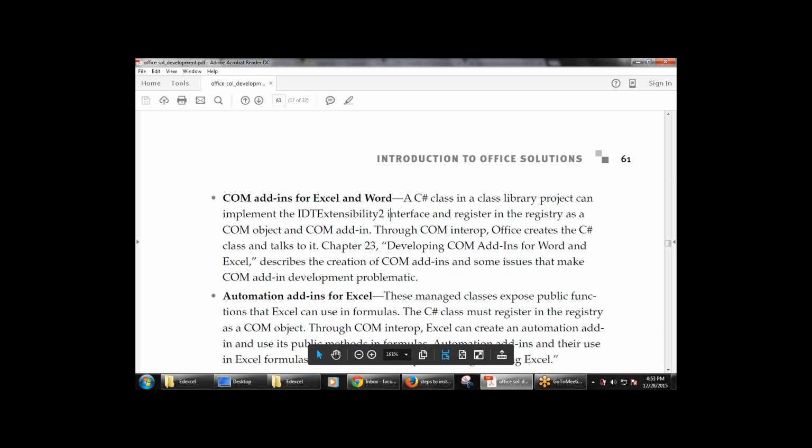So there is a COM add-in used with the class library project to implement the IDTExtensibility interface and register in the registry as a COM object. So two parts are registered here: the COM add-in and the COM object. And through COM interop, Office creates a C# class and talks to it.